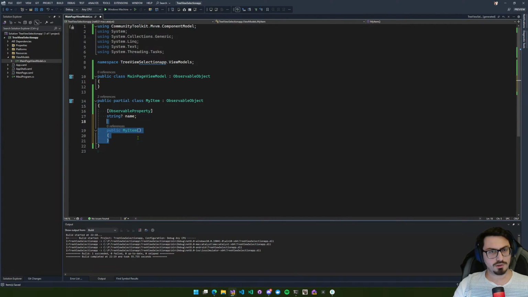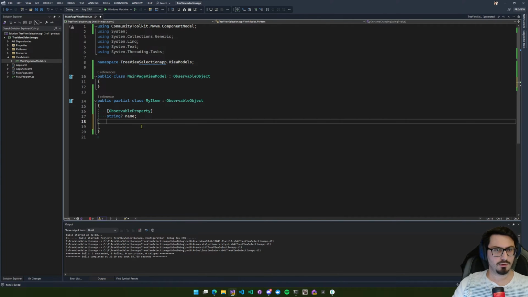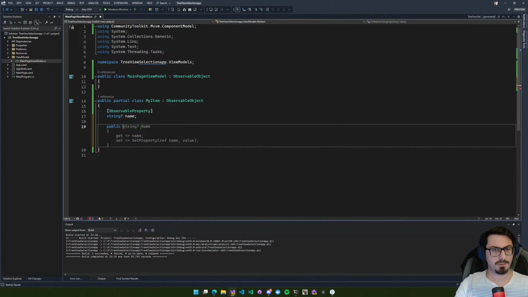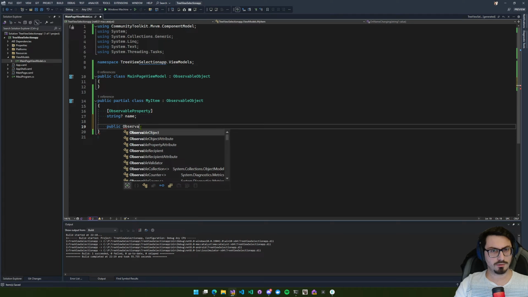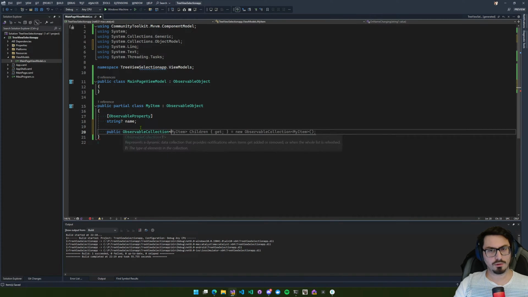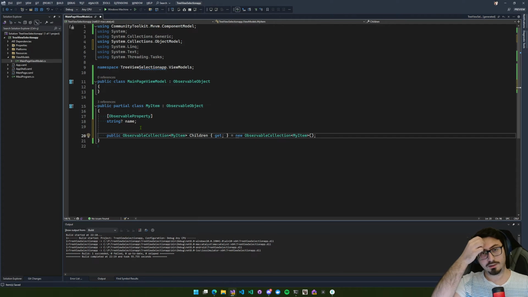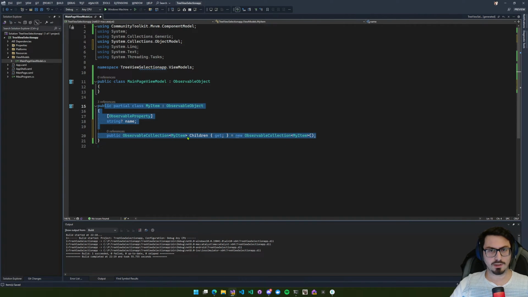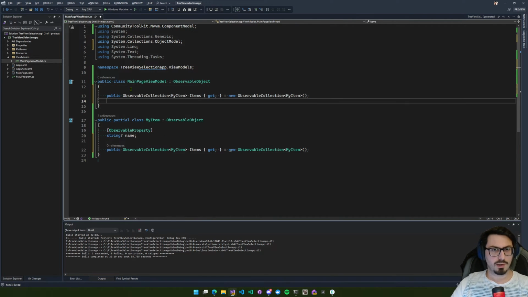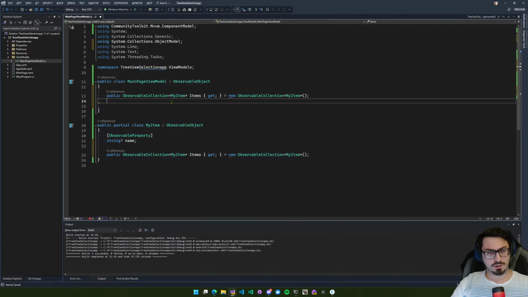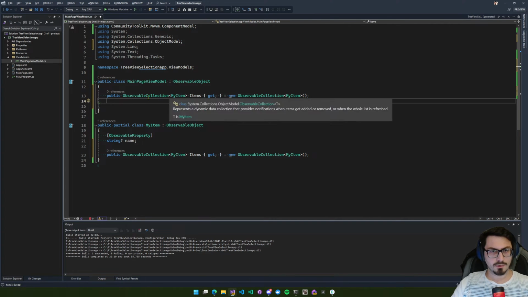Okay, let's go on. I have name, but I need another collection, which is a public ObservableCollection, because yes, it will be nested. It will be recursive. It will refer to the same class as children. Maybe I can call it Items. Okay, it's better. I use the same collection in my view model. This is my root collection, and I'll start adding to this collection. So that's okay. That's easy.